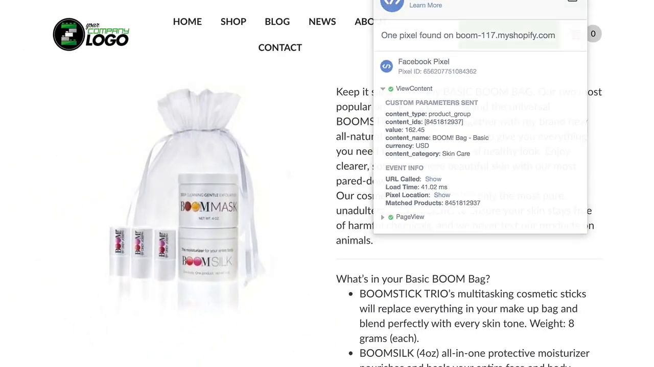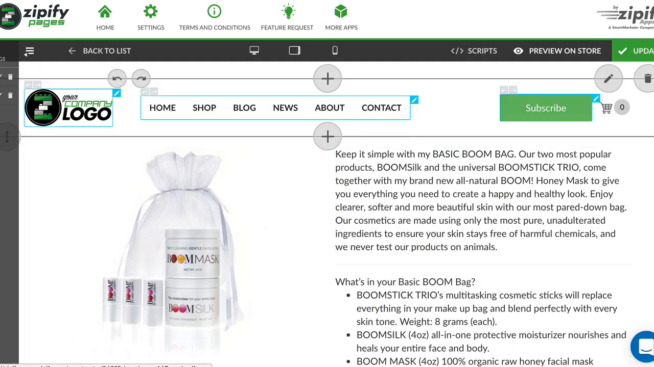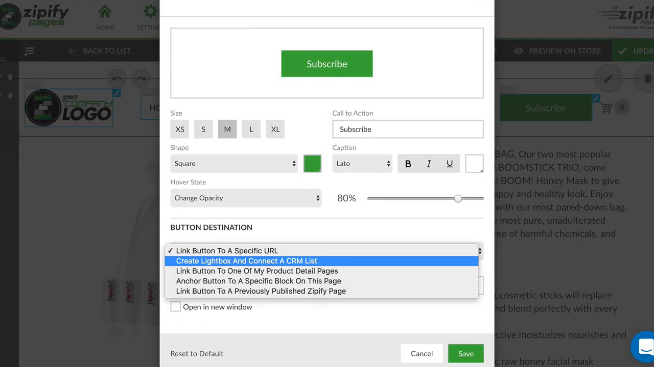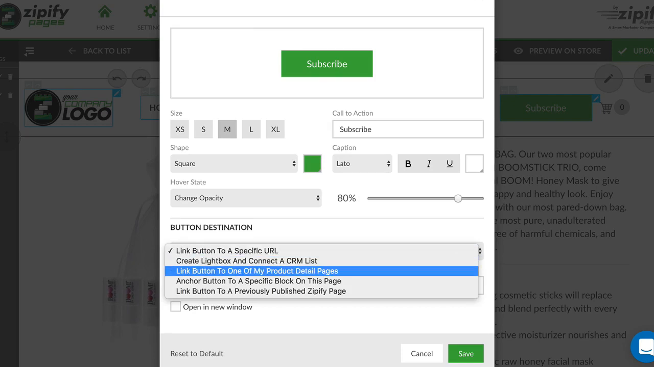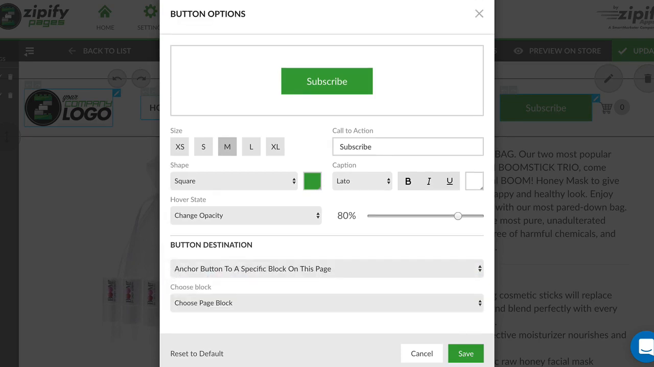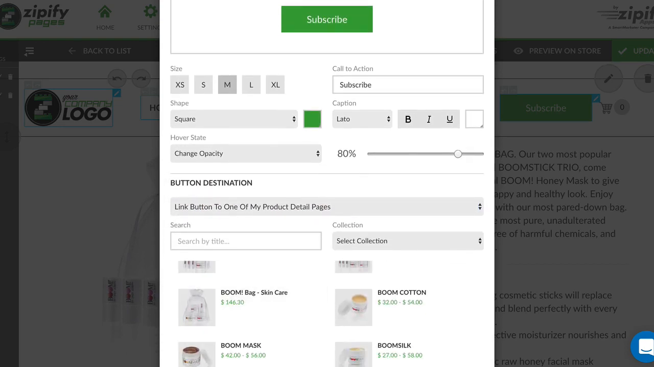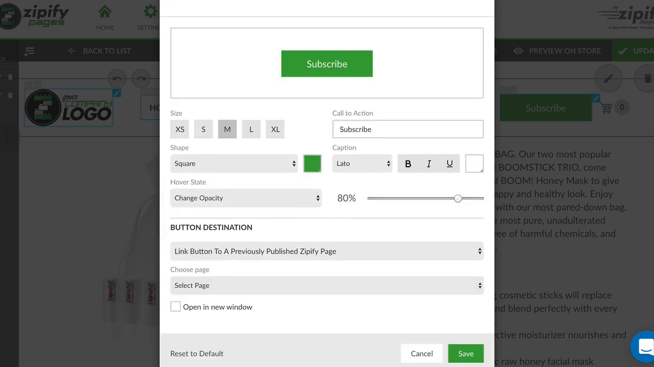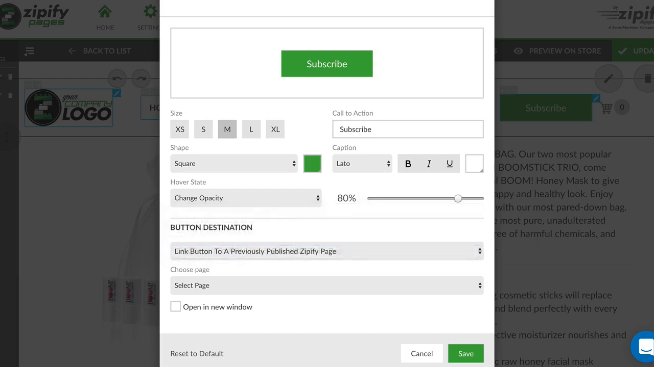Now, another really cool feature that we just finished that I want to show you is called anchoring, and it's a button option. So if you click on this button, what you can do, aside from creating a pop-up box or linking to a specific URL or linking to one of your product offer pages, if we were to select this, you could decide that button's going to link to any one of these product offer pages. What you can do is also link to a previously built Zipify page, or you can anchor down to a block on this page.